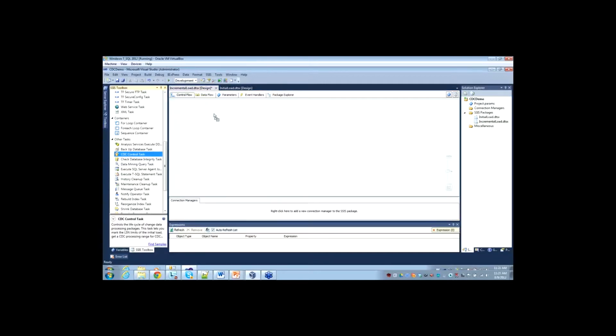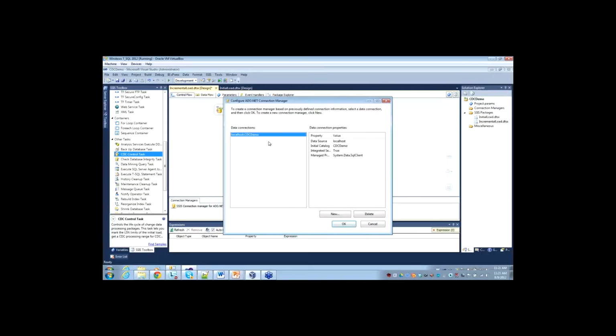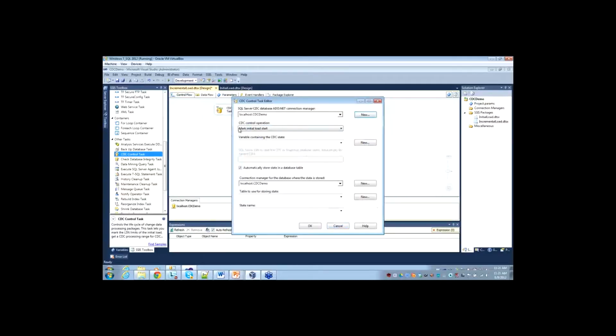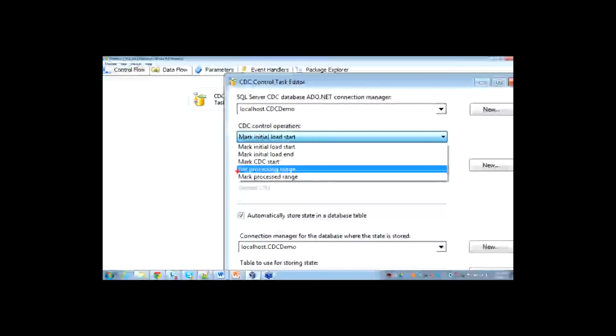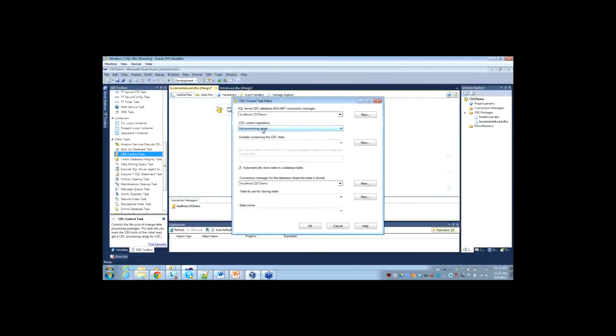So first we take another CDC Control Task, and it's going to start the entire package. And this time, we just grab a new connection. So I'm just using that ADO.NET connection again. And then we have the CDC control operation. So it's going to be different this time. Now, for the incremental loads, what we want to use here is this option right here, Get Processing Range. So that's going to start our processing range.